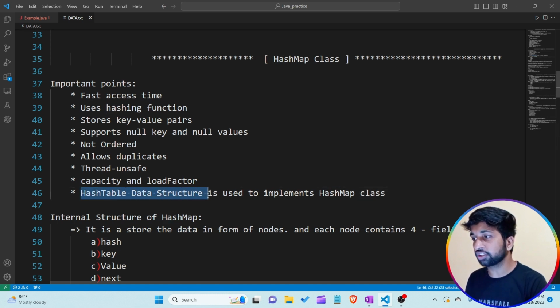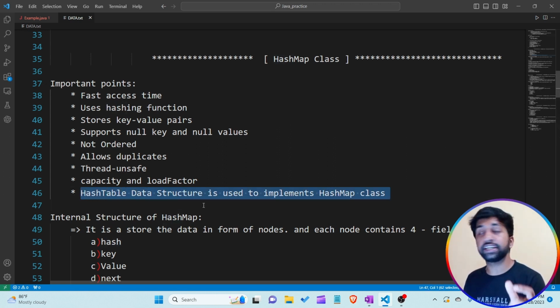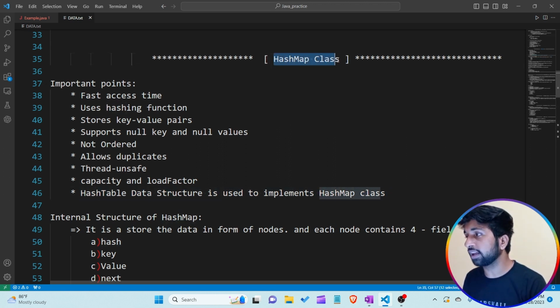If you do not know about data structures, you do not need to take any tension, there is no requirement for that information. The important point I am telling is that the hash table data structure is used for creating this HashMap class.